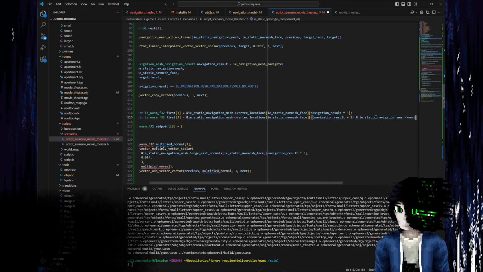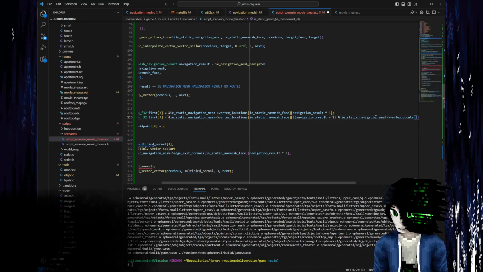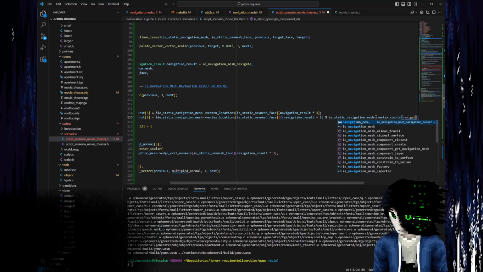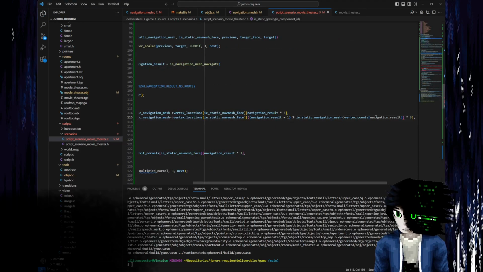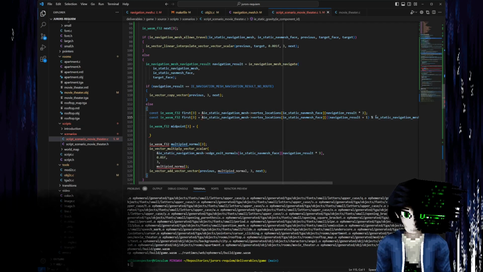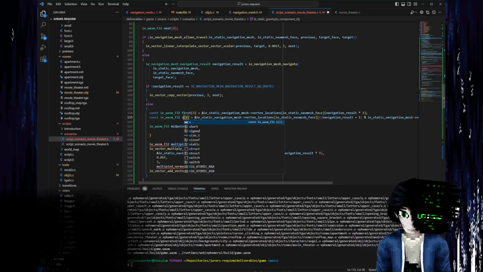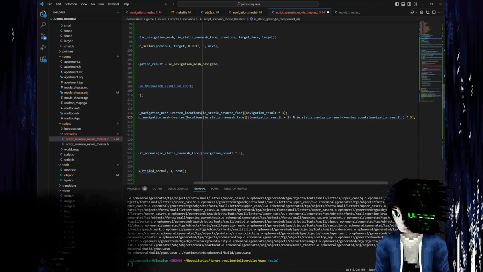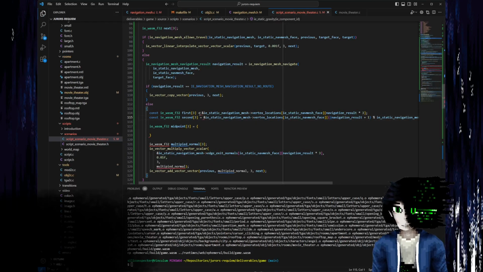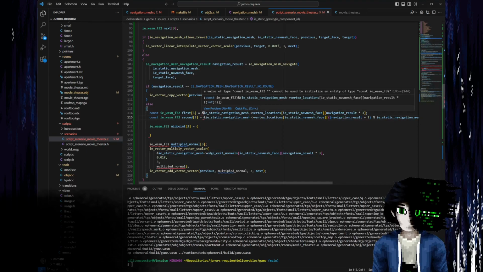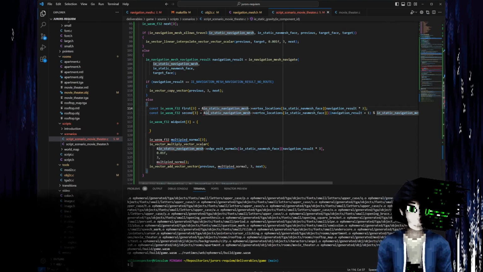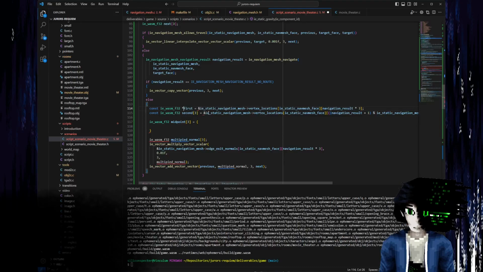Oh no. Navigation results. That's good. Yep. So the second is going to be there. Why is it saying that's... Oh, okay. I think it'll let me do this. Yeah, it'll let me do that.